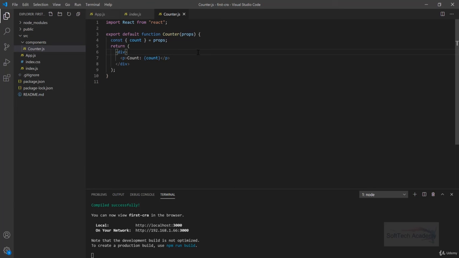So that's all for this functional component introduction, and in the next session we will see how we can maintain state in the functional component.